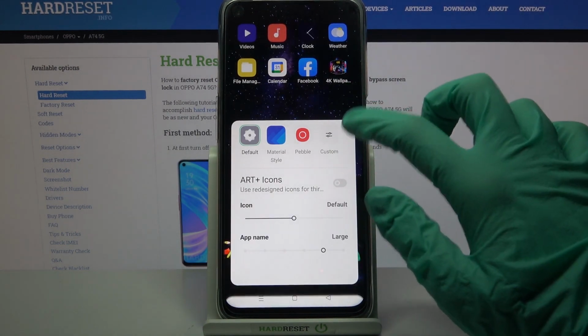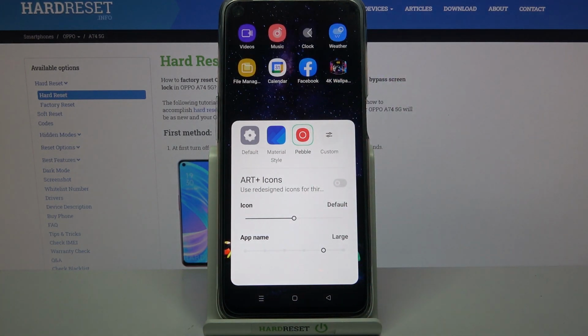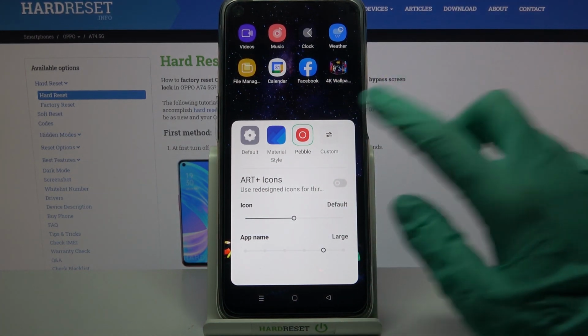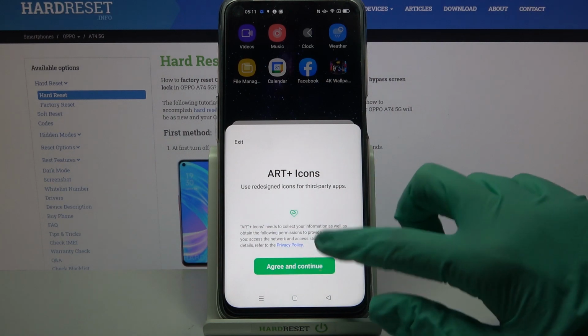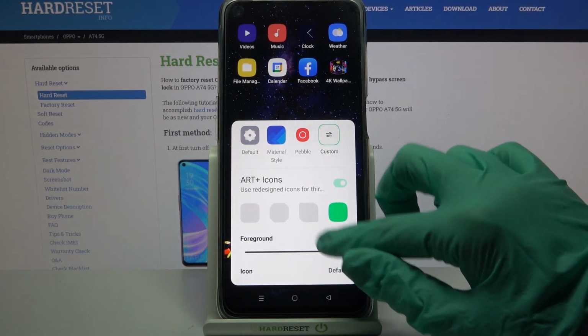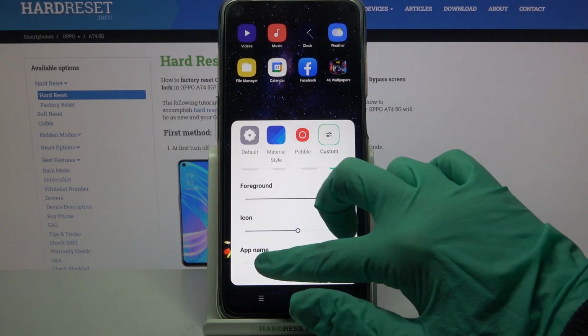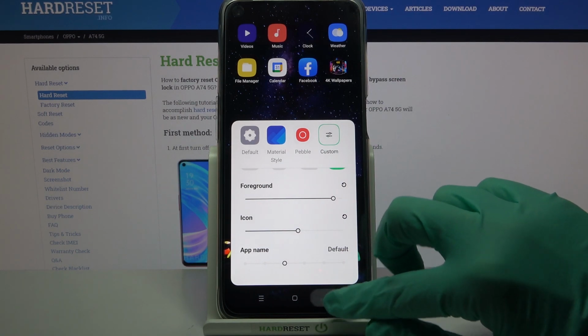Over here you can select one of those styles by clicking at the chosen one and going back, but you can also tap on custom over here, choose agree and continue, and pick shape of your icons, size of them, and even size of app name. When you're done, just go back.